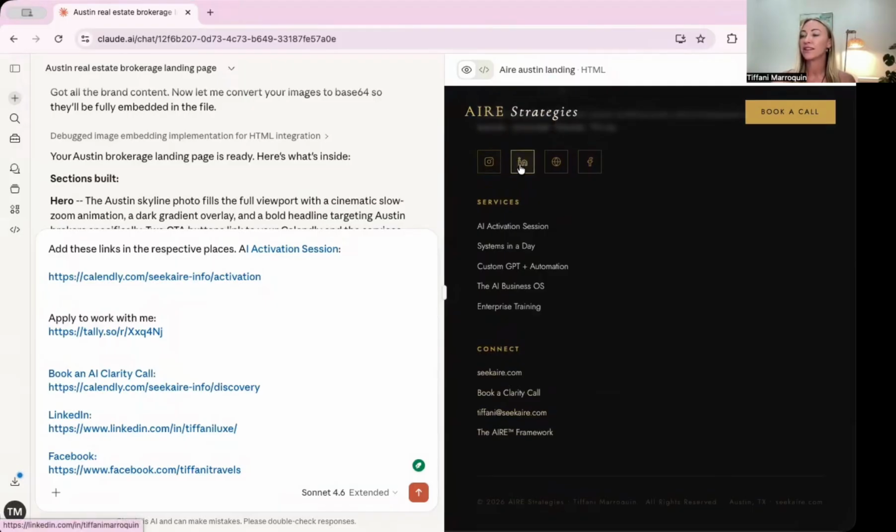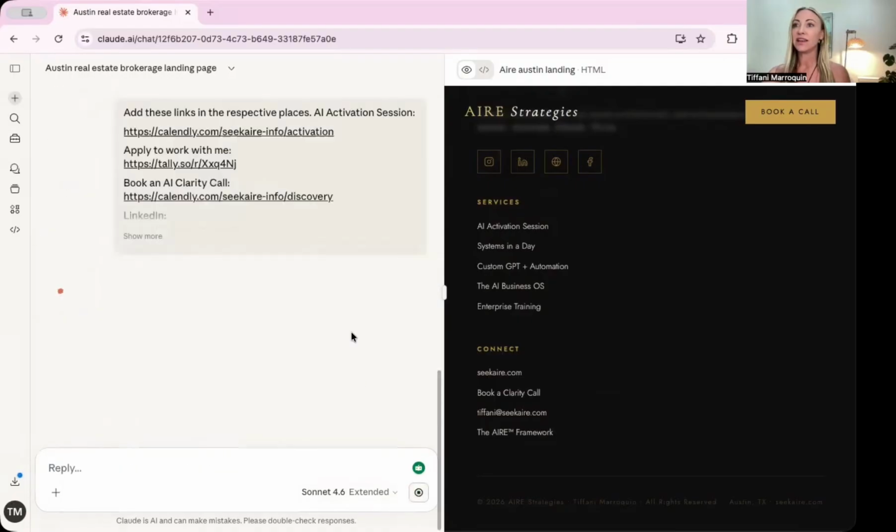Let's see if these work. So these do not work, and that is what we want to update. We also want to add a book your AI activation session link. I want to add that in there. So I'm just going to push send and let's see if it gets it right. That's going to think for a little while and get ready to go.